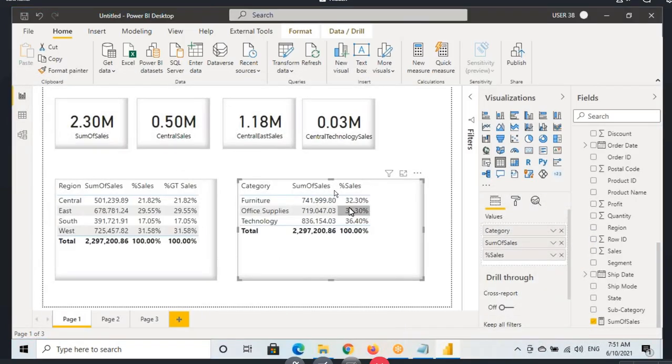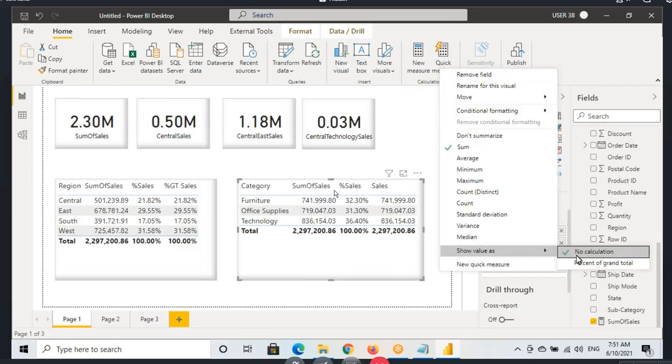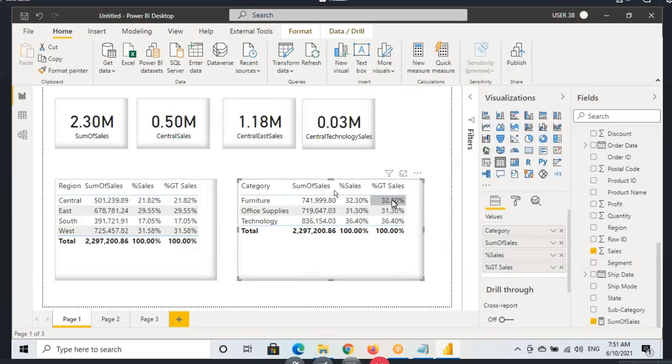Here also I want to show category wise sum of sales and percentage of sales. You need not write the formula; you can even get it directly. Just drag the sales column. It will show sum of sales. I don't want sum of sales, I want percentage of sales. Just expand this, show value as percentage of grand total. You will get the exact percentage.